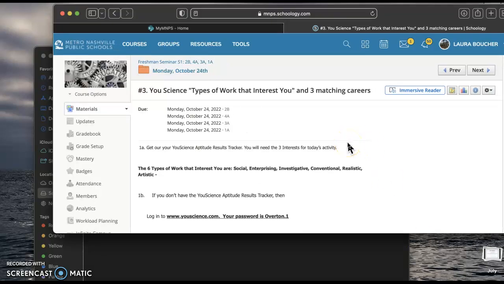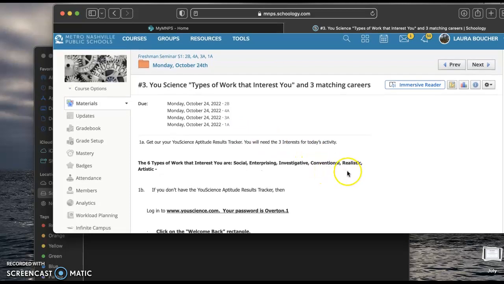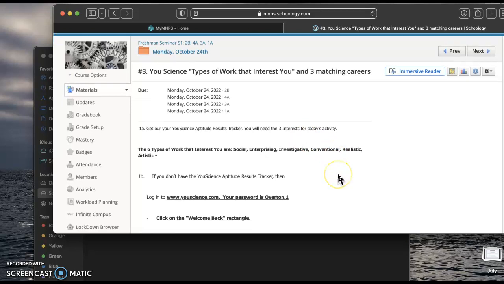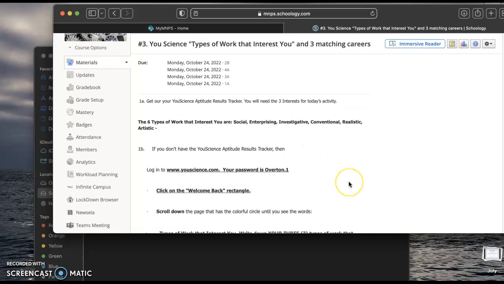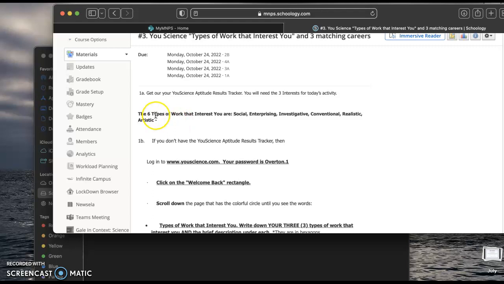This is how you do the activity from Monday, or from Tuesday if you're in B2. The directions are in there. You've already started it, but to complete it, this is what we're doing. You're using the 6 types of work that interest you, which would be social, enterprising, investigative, conventional, realistic, or artistic. You are 3 of these. You discover that in UScience.